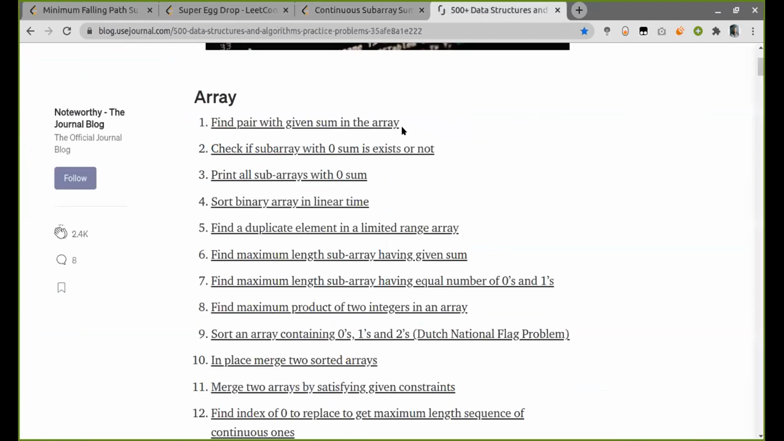But was that a contiguous one? Find the pair, okay, no. If we change this question to find contiguous subarray with given sum, that is a hash map question. Then check if a subarray with zero sum exists or not. Same question. Since it is a subarray, the elements will be contiguous.